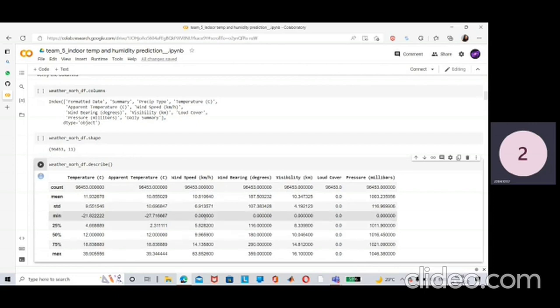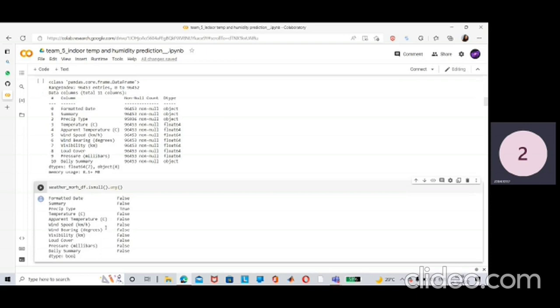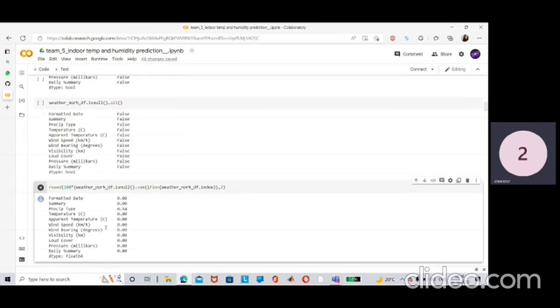After that, the describe method will describe the count, mean, standard deviation, minimum, and likewise. Then the info method will tell us the data type and the null and non-null values which are present in my data set. After that, I have just viewed what the null values are in my data set. And then I have calculated the ratio of the null values.